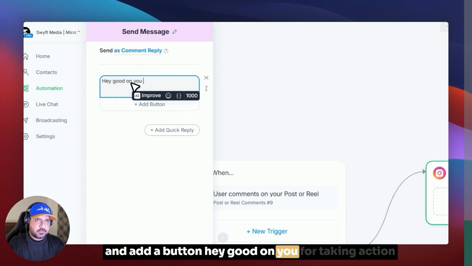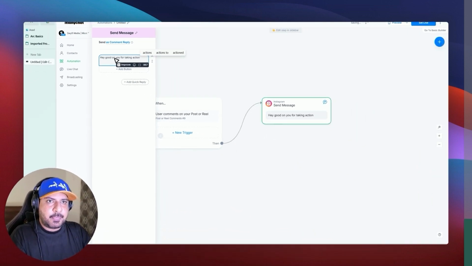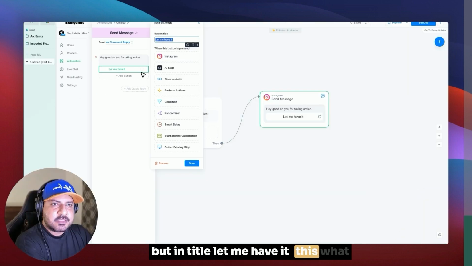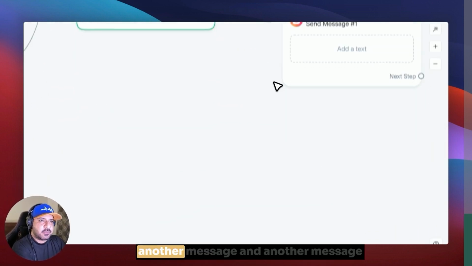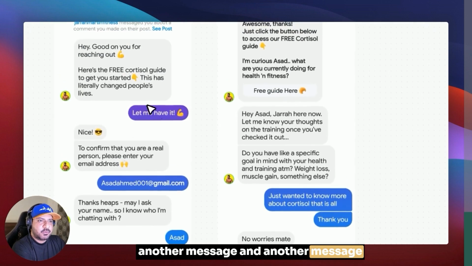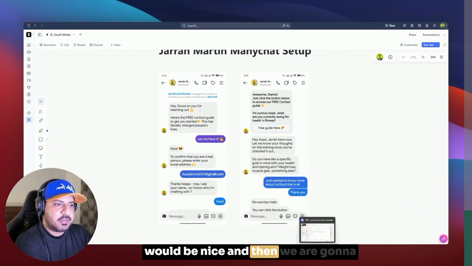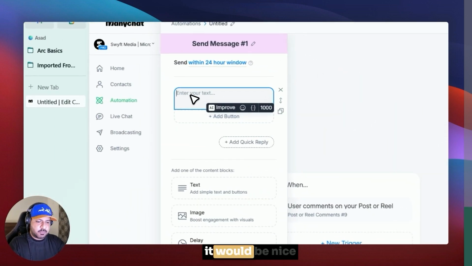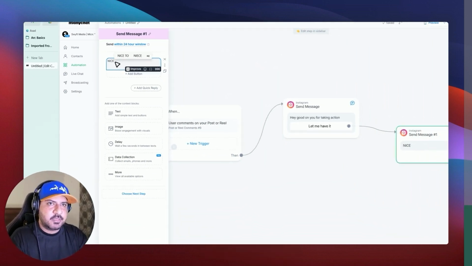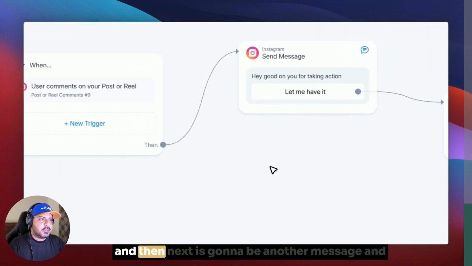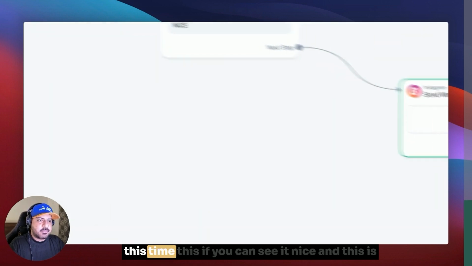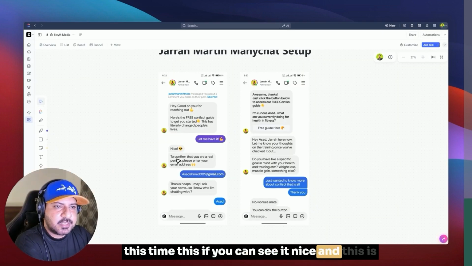"Hey, good on you for taking action." Button title, let me have it. What this button is going to do is send them another message, and another message would be nice. And then next is gonna be another message, and this time, if you can see it, this is another message without any delay to confirm you're a real person.